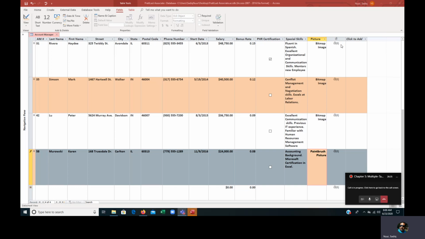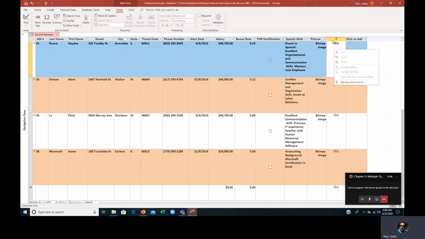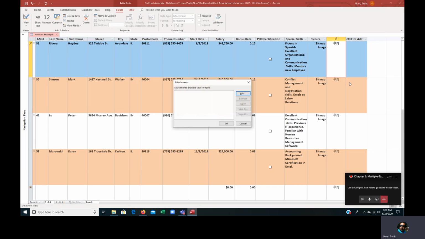To insert data into an attachment field, you use the manage attachment command on the attachment field shortcut menu. Why do we need that? The manage attachment command displays an attachment dialog box which you can use to attach as many files as needed to the field. Now to do that, for the first one, Heidi, I will do right click again. This time, because it's an attachment, it's manage attachment. You will click on it.